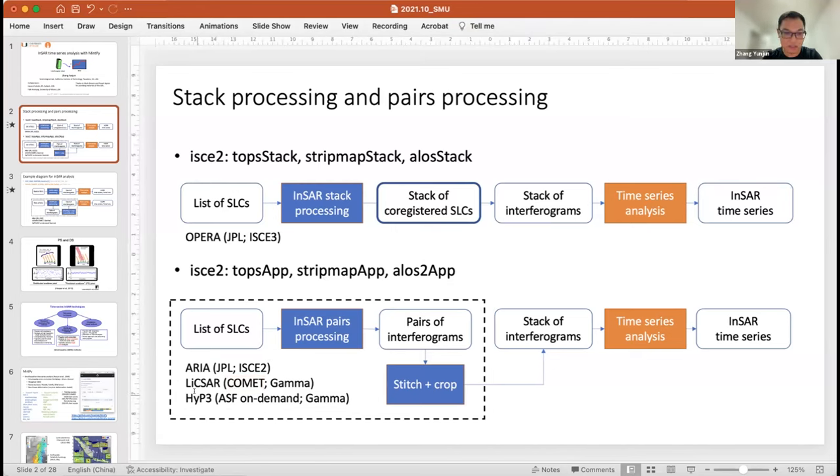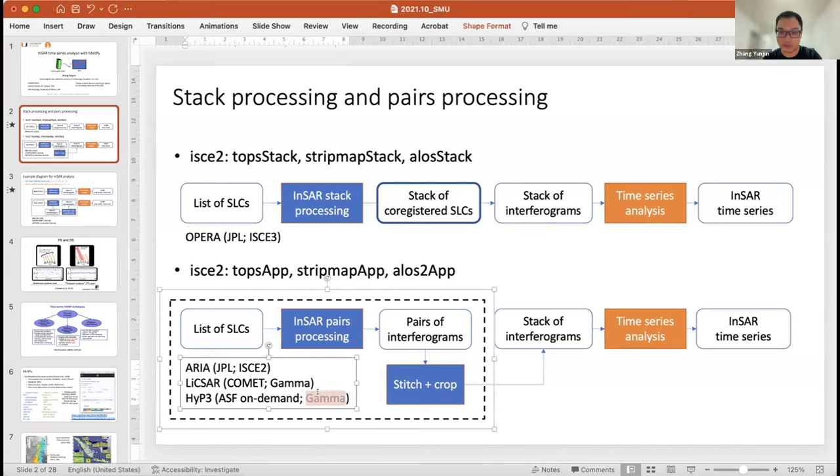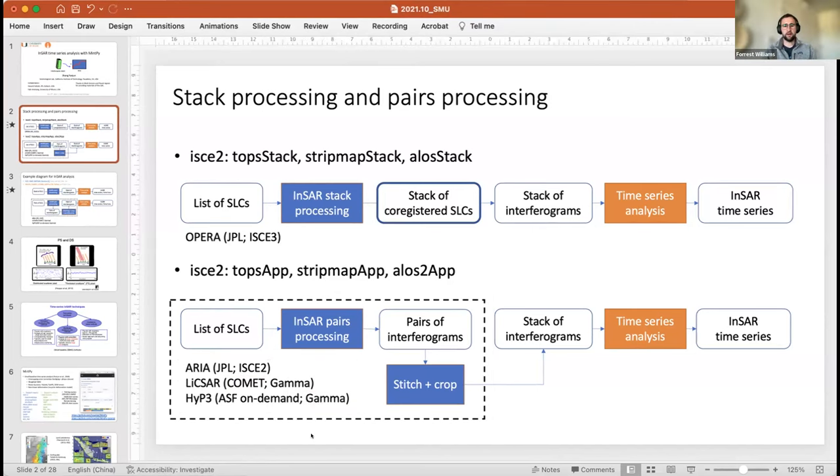And the HyP3 services, which is an on-demand processing, which is very nice. It's from ASF. Currently it's also using GAMMA, and they are adding, I believe Forrest is leading the effort. They are now trying to deliver the burst-wide interferograms just very recently, right, Forrest? Yep, that's correct. And that'll be using topsApp and ISCE2. Yeah. So all these are pairwise processing.